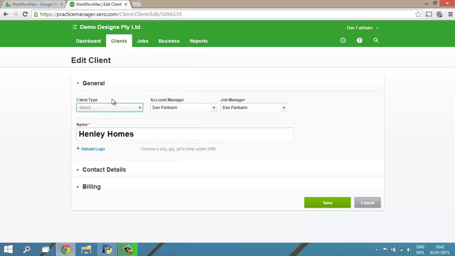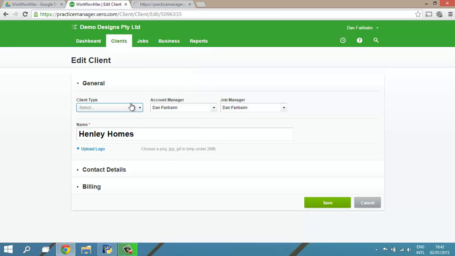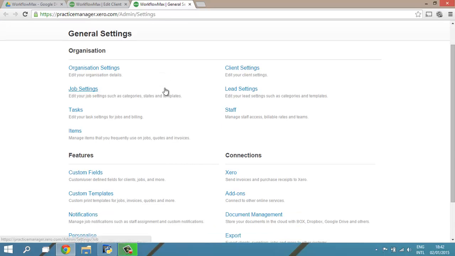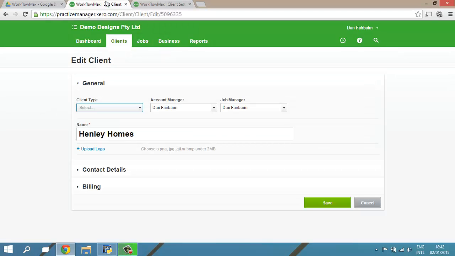So I've also got client type. Sorry, I probably should have left that window open. So client type, I don't have anything to pick from here. Client types are set up from the client settings here. So you might have, for example, different types of clients. You might have residential or commercial, or you might have different types of clients, whether they're small business or consumer or big business, for example. The client name, you can put a logo in there if you wish to have that.